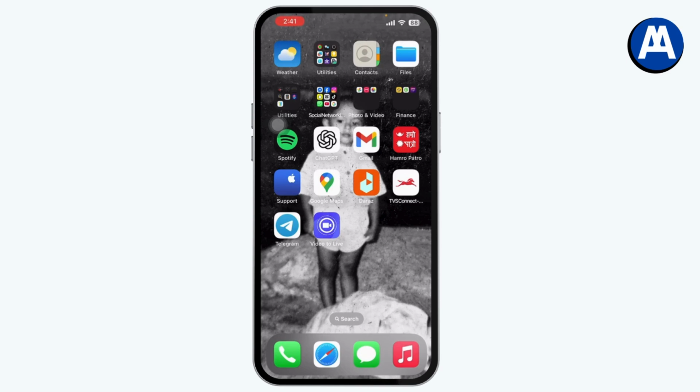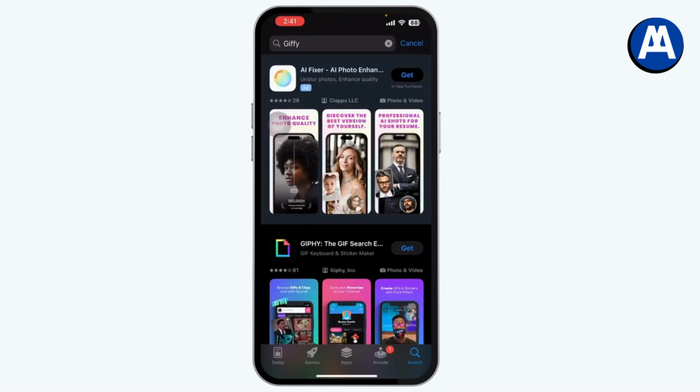This is a must-have requirement on iOS, because iOS doesn't offer a built-in way to let you turn a GIF into a live photo. And don't worry, because it's available and it's free and has a massive library of trending GIFs. So you can go to your App Store and search for GIPHY.